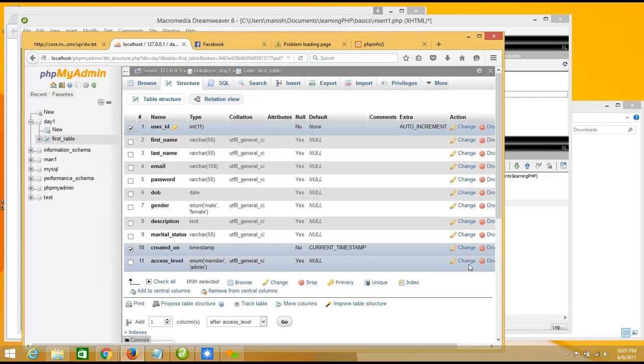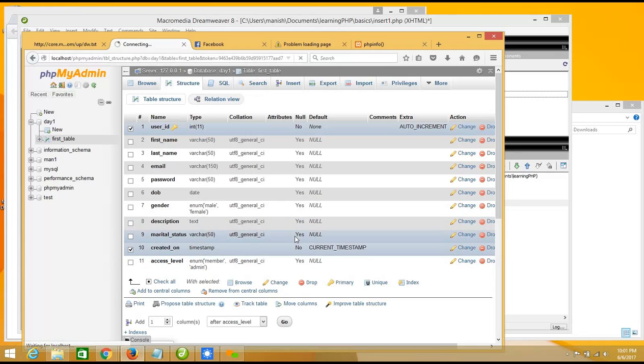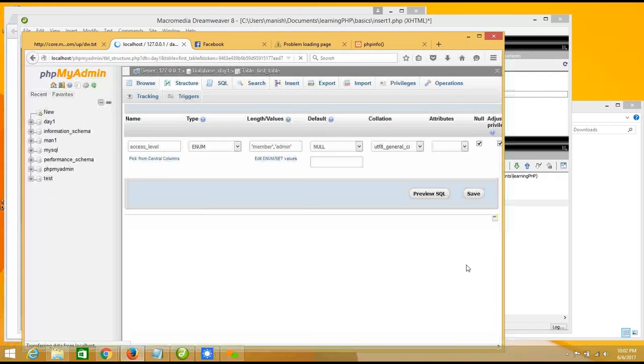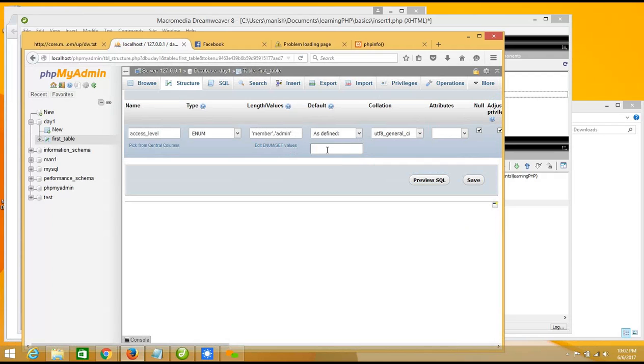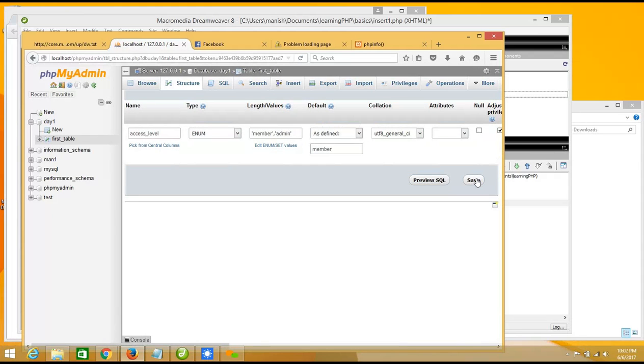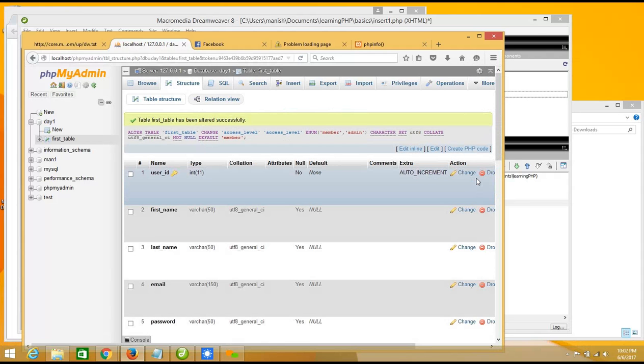Let's change this access level so that if we don't pass the access level, it is automatically inserted into the database table. So how to do that? Look here. I will click the change button, and here in the default I will select as defined, and in the as defined I will type member. So that means if we don't pass access level, everyone will be a member. I will remove the null property and click save. So now if we don't pass anything for the access level, it will automatically be member.